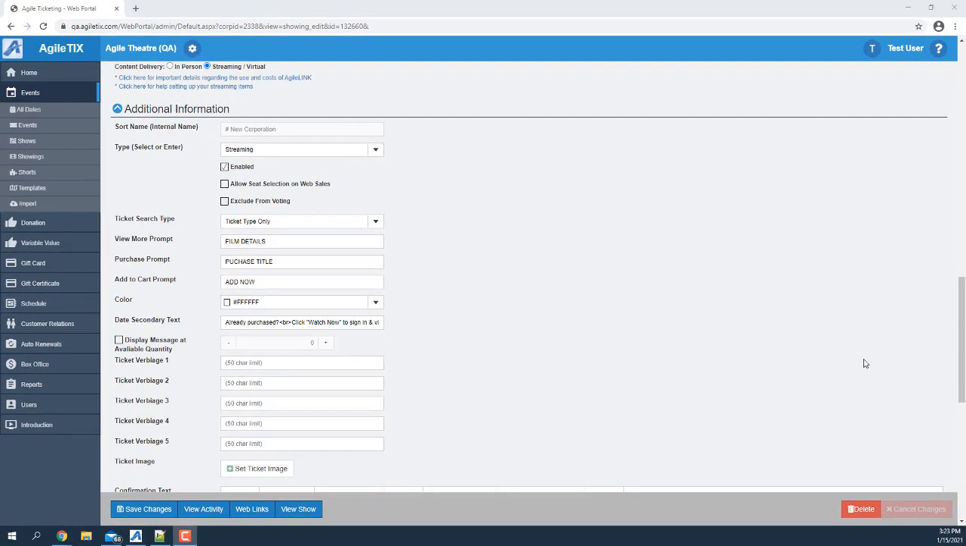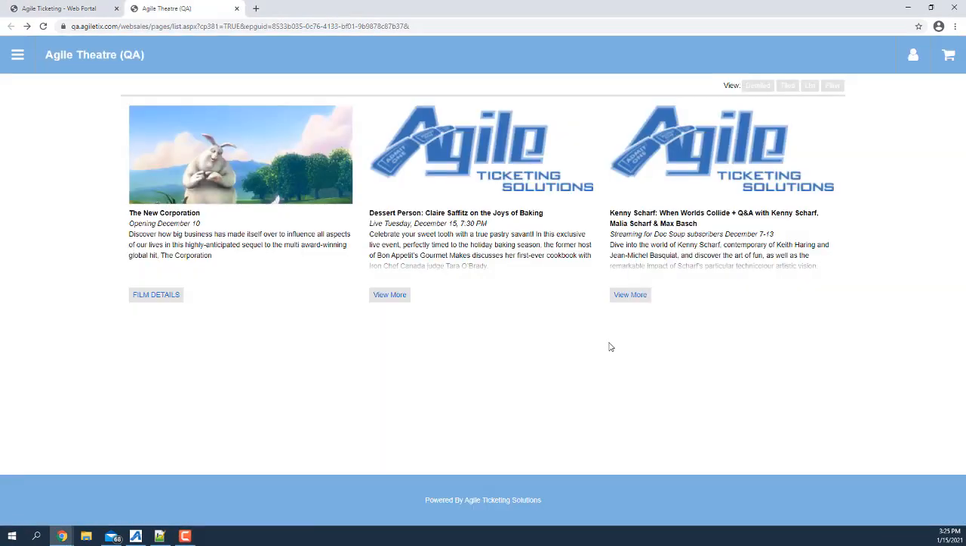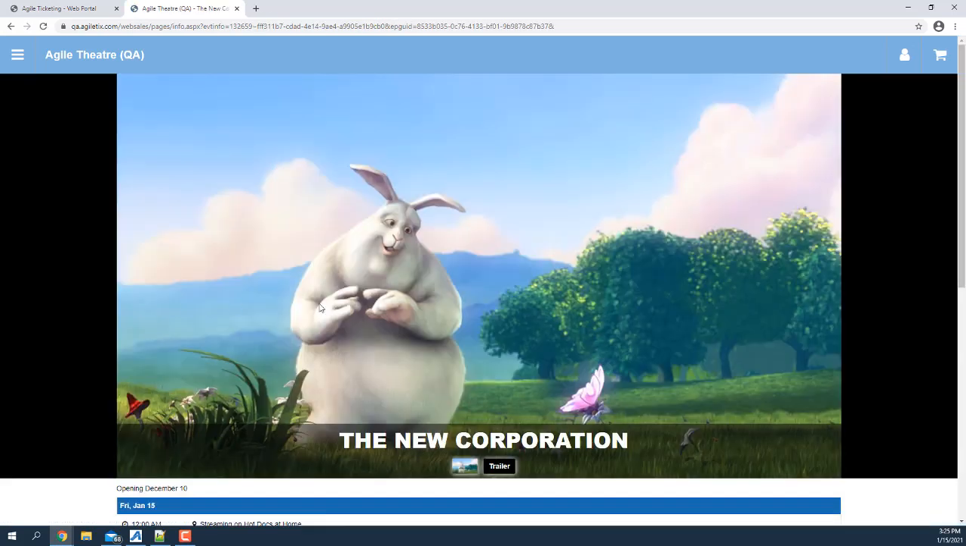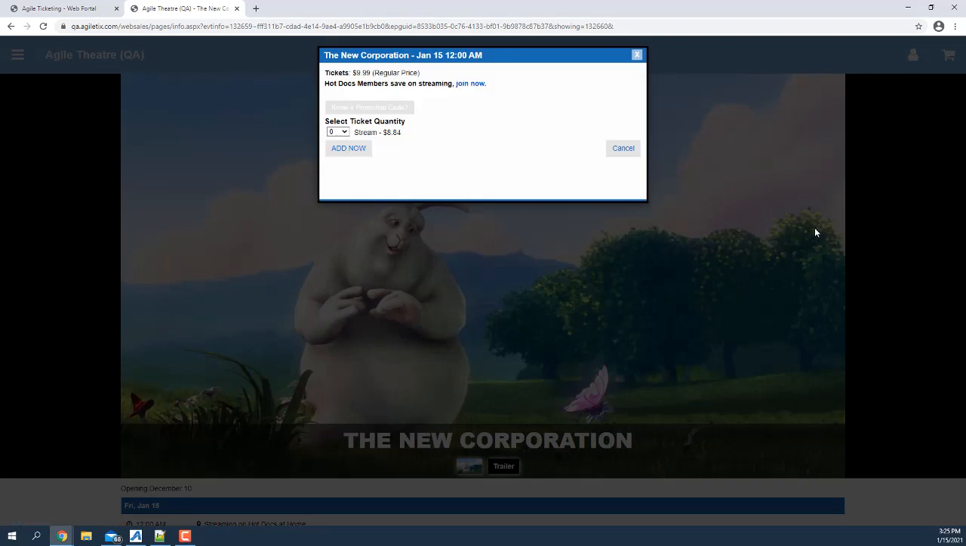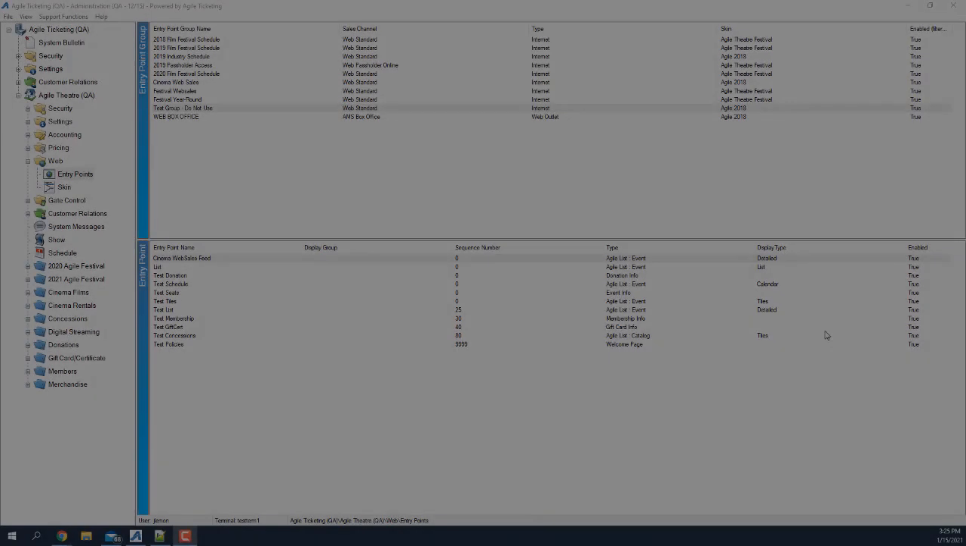Let's take a look at this in action. When looking at the list of titles, I can see this event has my customized view more prompt. I can click on it to see the customized purchase prompt. I can click on that and I can see our customized add to cart prompt.